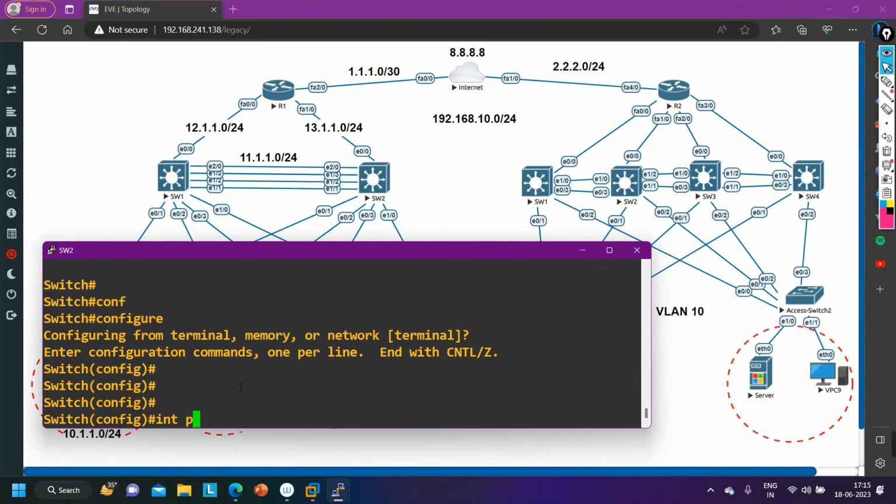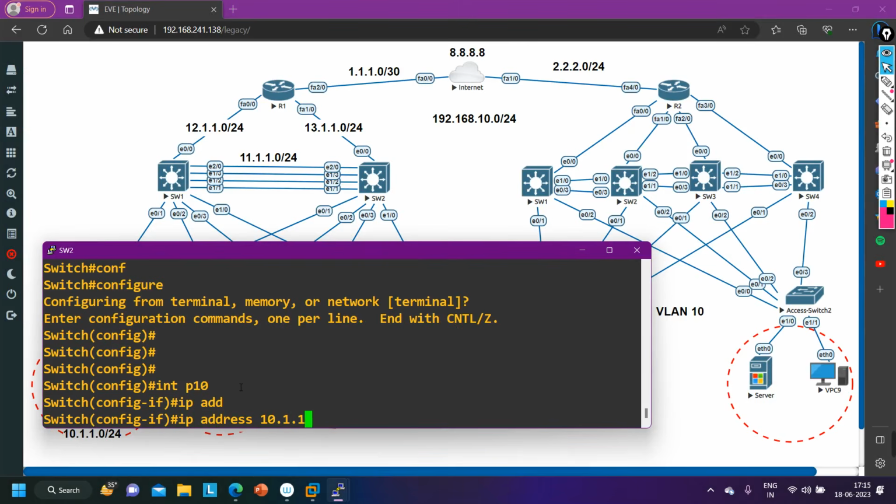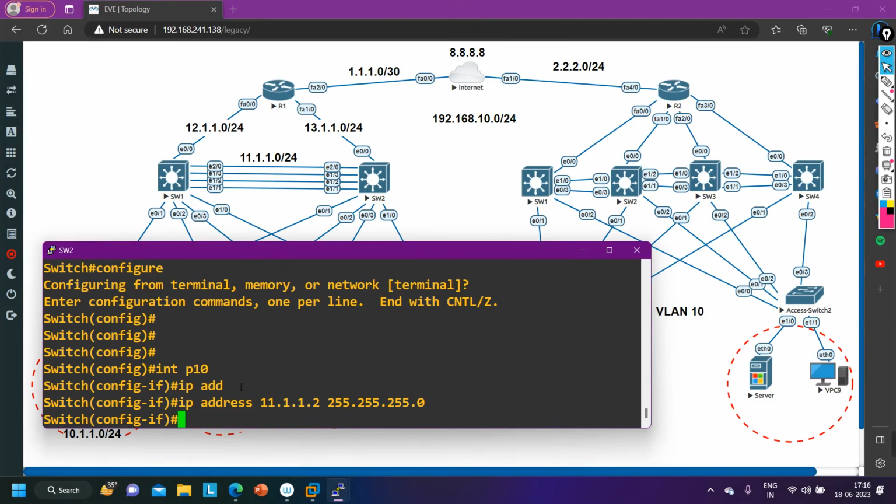Let me configure the IP on switch 2 also. So interface Po10 and the IP address is 11.1.1.2, 255.255.255.0. I've configured the IP address.